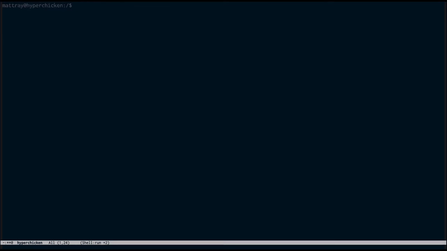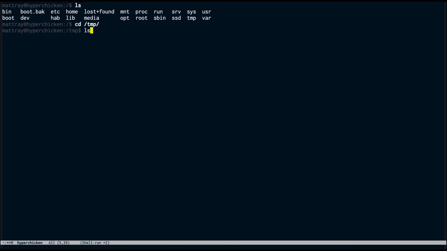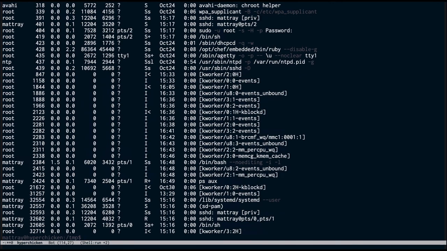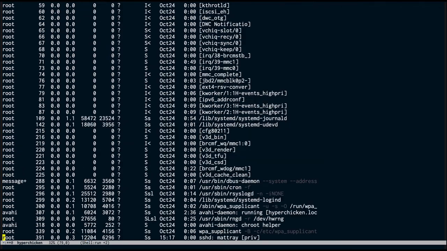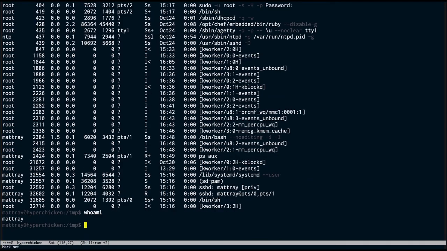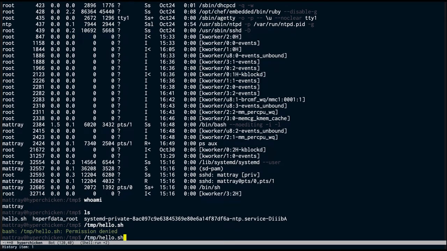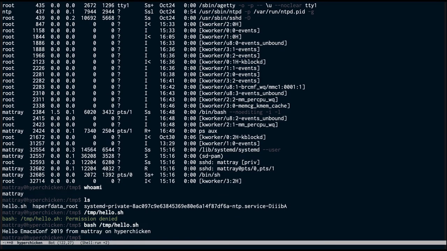I am now SSH'd into my box on the remote. So if I switch into temp, I can see there's my hello.sh. I can do a ps aux. I can say, who am I? You know, all that fun stuff. I'm running an SSH session on a remote box in a fully editable terminal, which, you know, that's pretty fun. And if I come back to my hello.sh, there we go. Hello EmacsConf 2019 from Matt Ray on HyperChicken. So that's pretty handy.